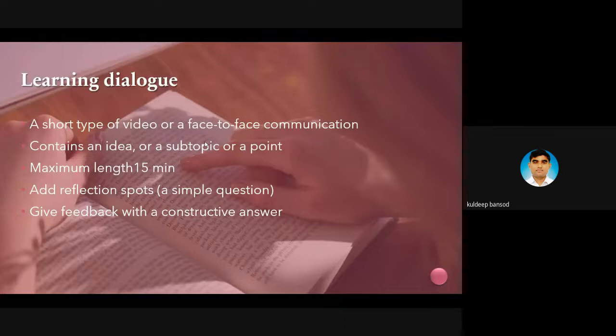Within these 15 minutes, you have to add a simple question for the student. That simple question may come after 3 minutes, 4 minutes, or 10 minutes. It is up to you where you want to add that simple question, where all the students have to reflect on that question. And this is called a reflection spot. By adding the reflection spot, you are not only keeping the attention of the student toward your dialogue, you also create interest in them about what they learned 3 minutes before or what they are going to learn after that.